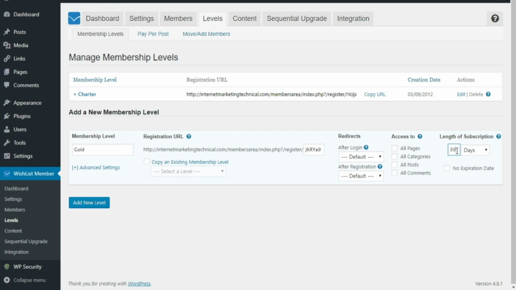You must set this up with your payment process, which you can complete through the Integration tab, which will not be covered in this video. Alternately, if this is going to be a lifetime membership where your customer pays only once to have access to your membership site permanently, then you'd want to opt for the no expiration date.